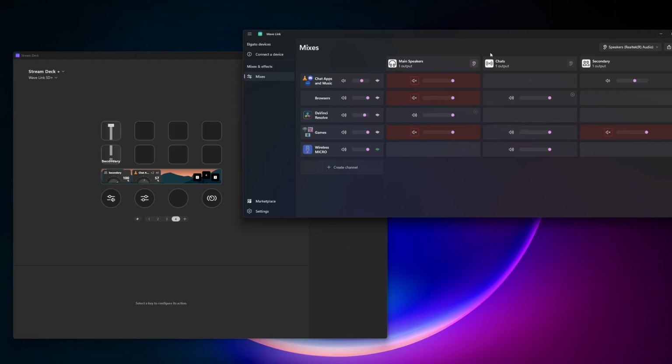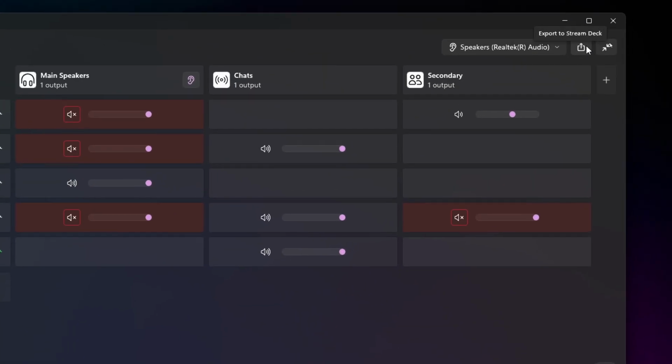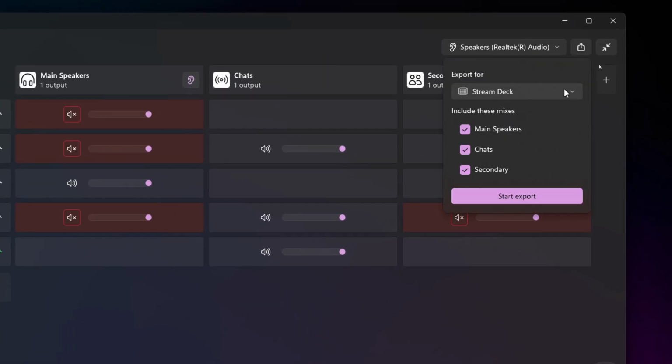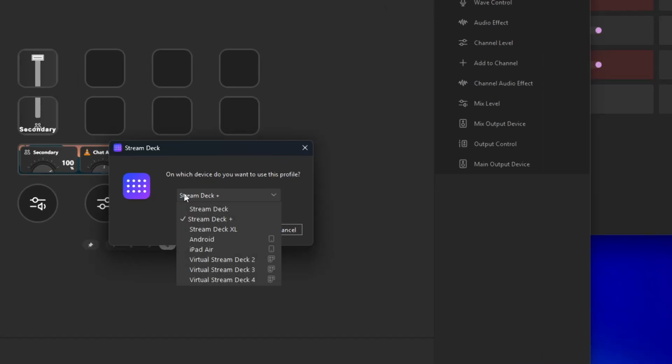You can also do this handy little thing, which I'm still working on figuring out getting to work quite right, but it's neat that it's here. So if you go up here, export to Stream Deck. Okay, export for, well, we're on Stream Deck Plus, so let's export for the Stream Deck Plus. Include these mixes. Sure, I'll include all the mixes, why not? And I say start export. Now I get this. On which device do I want to use this profile? Well, I already said Stream Deck Plus, so I want this on the Stream Deck Plus, but I can put it to any of these. You can even put it to virtual Stream Decks, and I'll say install.